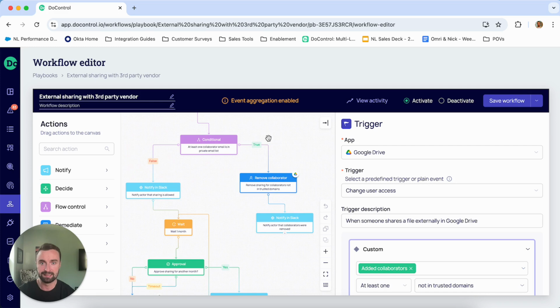Based on the answer to that condition, we can automatically remove any private email collaborators and let the original actor know that that's against company data sharing policy.